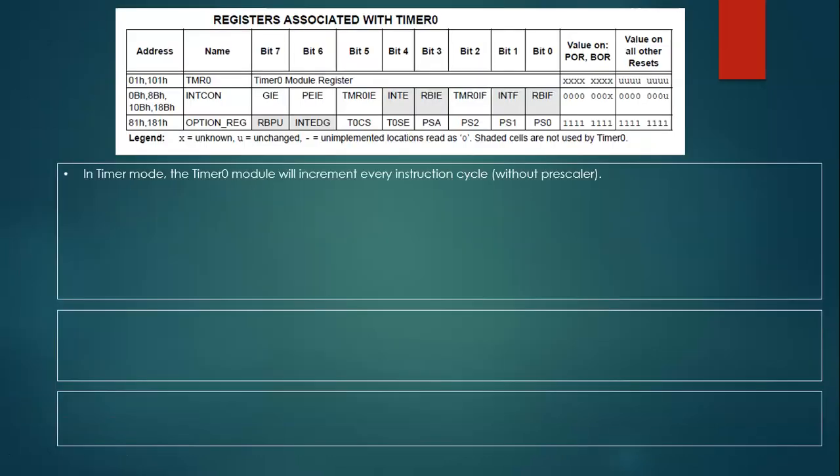The timer 0 module will increment with every instruction cycle. The instruction cycle is not equal to the oscillator cycle. The oscillator cycle is different and the instruction cycle is different. Four oscillator cycles are taken for getting one instruction cycle. So timer 0 increments with every instruction cycle, not with the oscillator clock cycle.